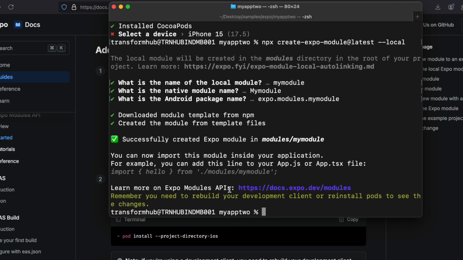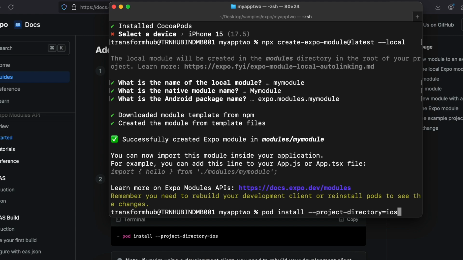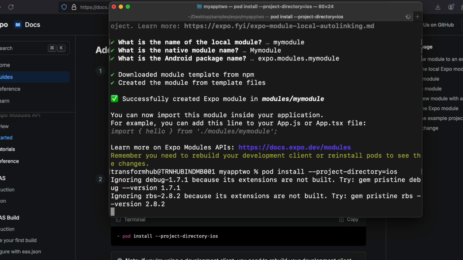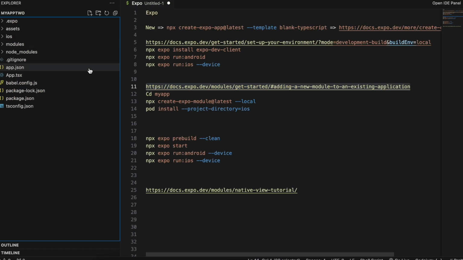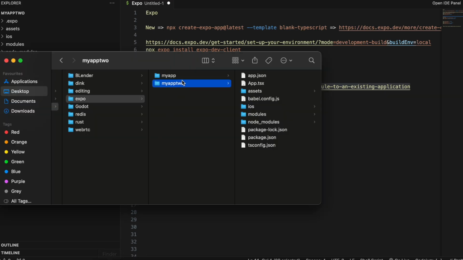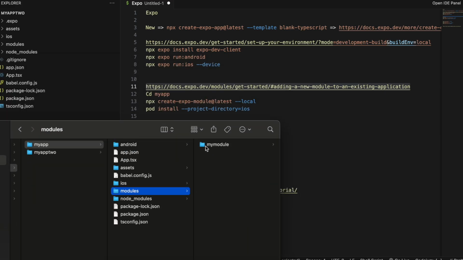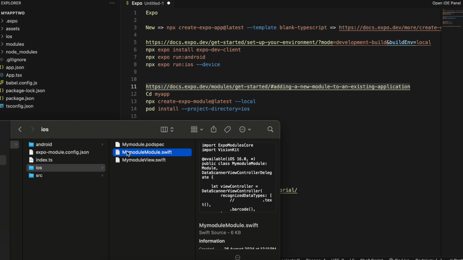Now again we have to do CocoaPods installation for this particular module. So I'll copy this. I'll paste it over here. Okay, again now this might take little bit of time, so be patient. In the meantime, what I can do is that I will go to my testing app. I'll go to modules, my modules. I'll go to iOS, and here we have to open this file, my module.swift.